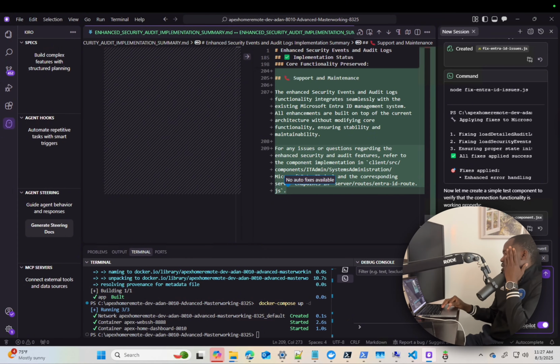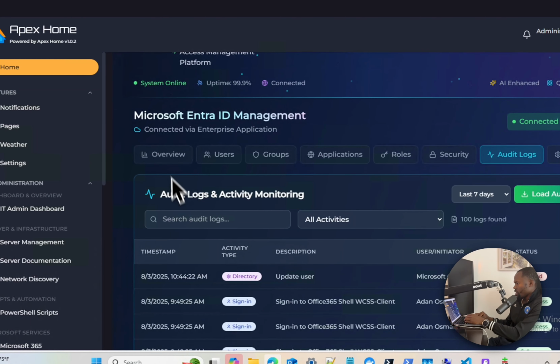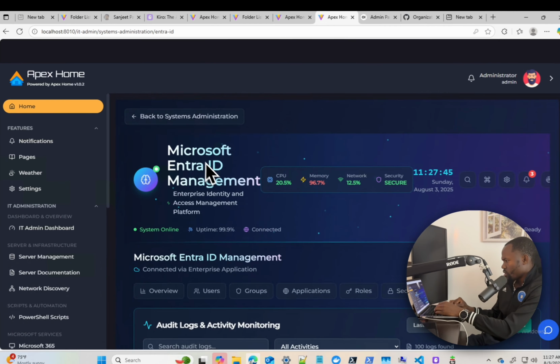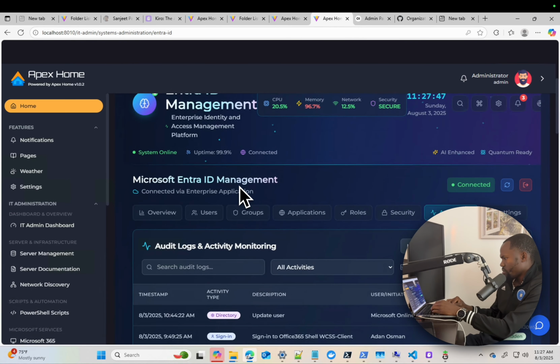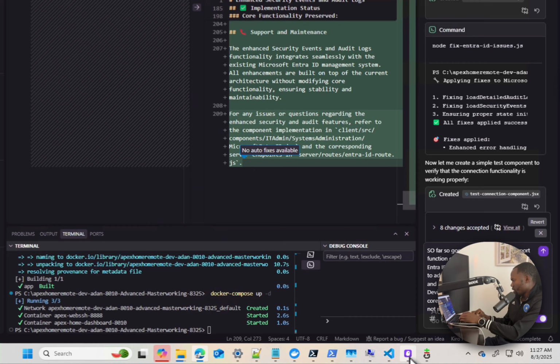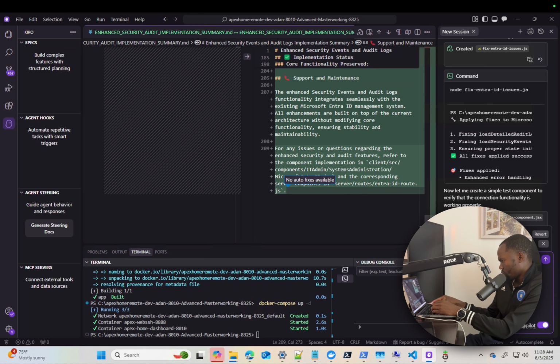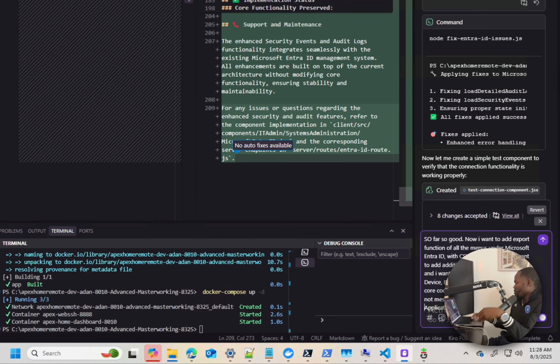So now I want to add the export function of all the tabs with all the menus under Microsoft Intra ID. And I'm also going to change the display, if you guys know what I mean. This one just says Microsoft Intra ID. The title, I'm just going to call it... Actually, I like the way it is. Let me not mess with it. That's arbitrary. I can make that change, no problem. So that's what we're doing next.